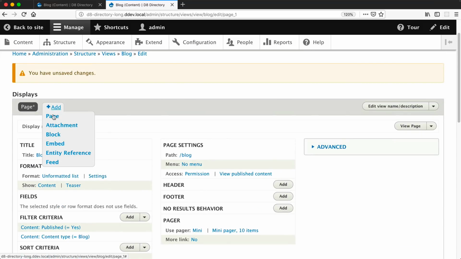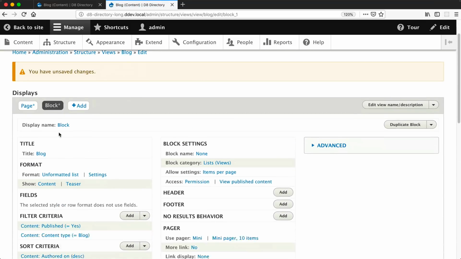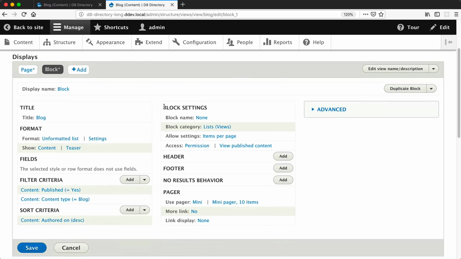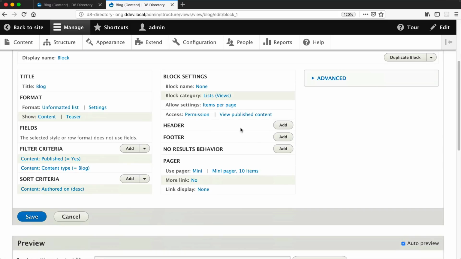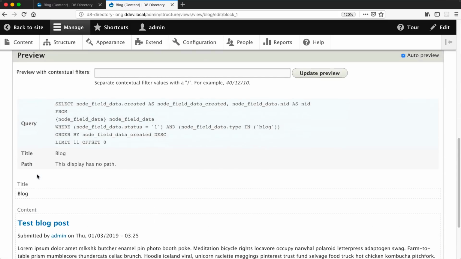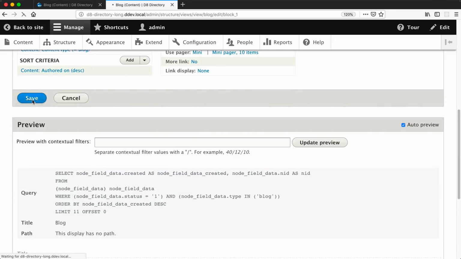If you click on add and then click on block, you can see that our settings have changed. Now we have block settings, whereas on page we have page settings. We can define access control and things like that. Let's just save it for now.